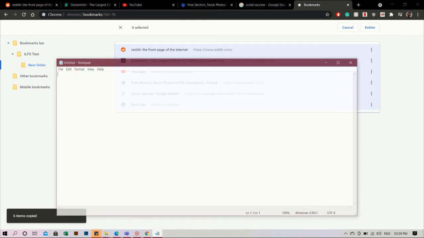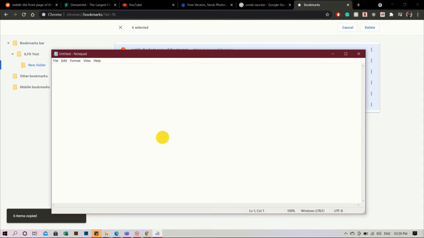Now, open the program where you want to paste all your open tab URLs. Then, paste all your URLs as plain text. And that's it. Now you have a list of your URLs in text format.